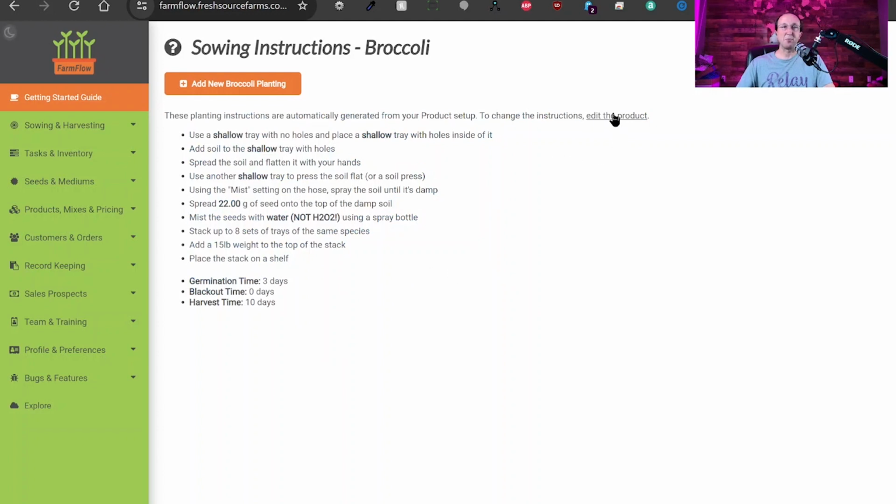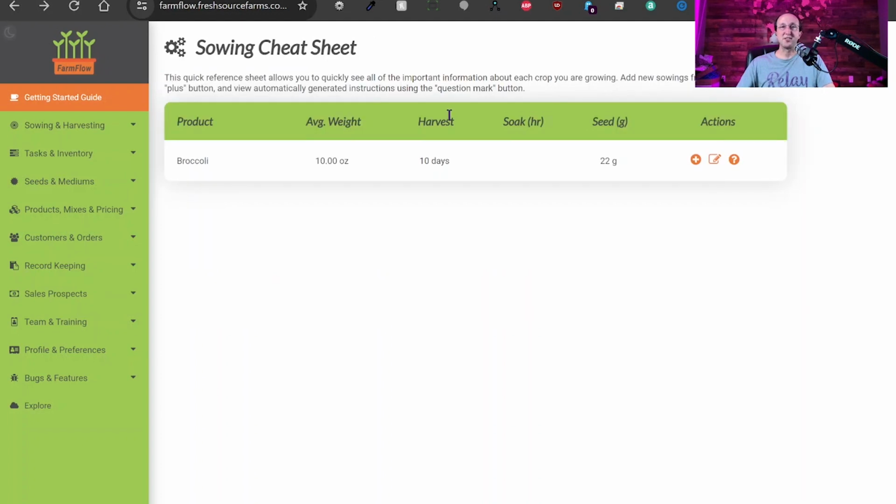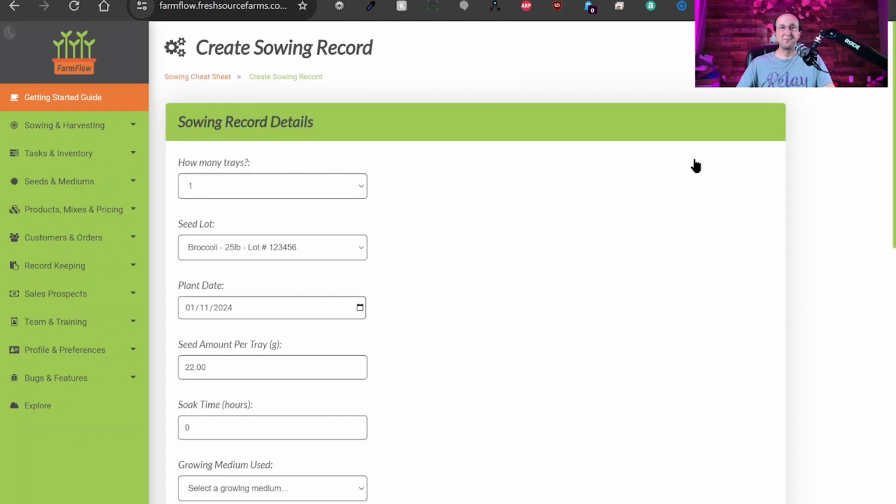So then you can also edit the product directly from here as well, or you can add a new broccoli planting right from this screen. So we can click this to add a planting, or if we go back to the sowing cheat sheet, that's what this little plus button is here for. So we can go ahead and click that.